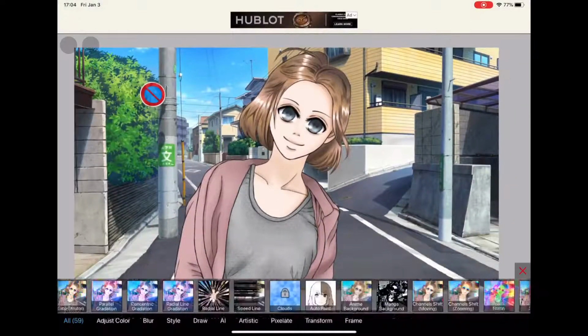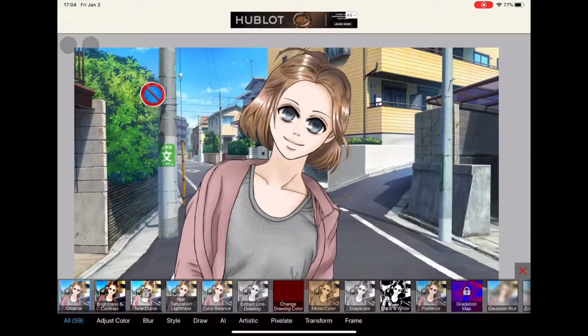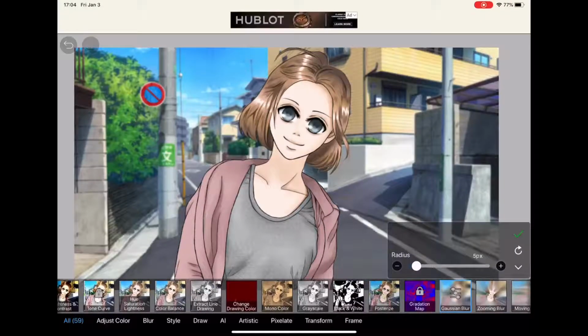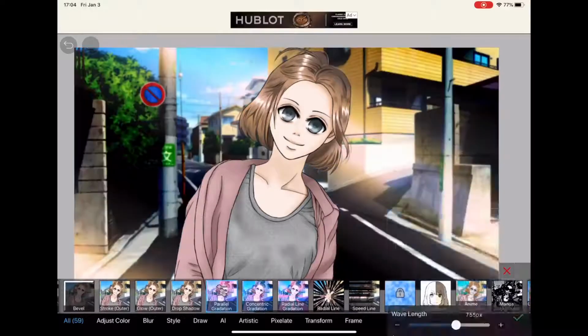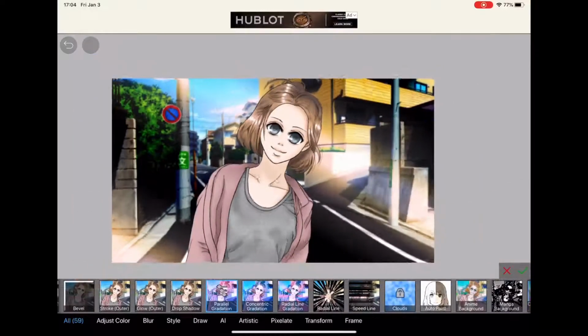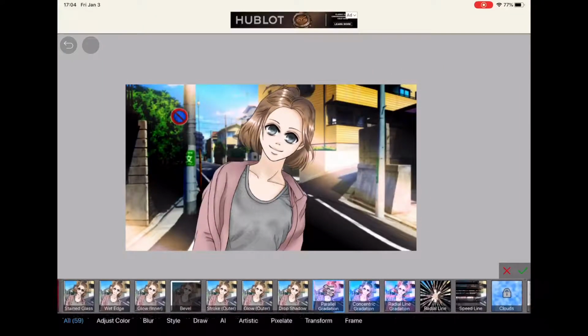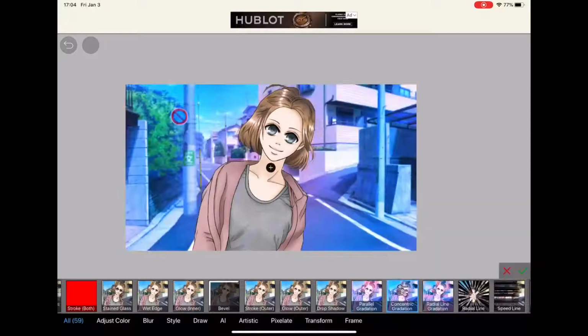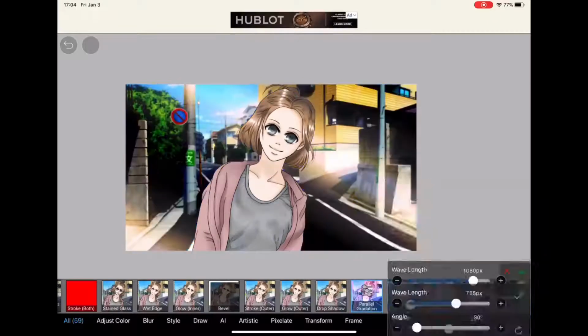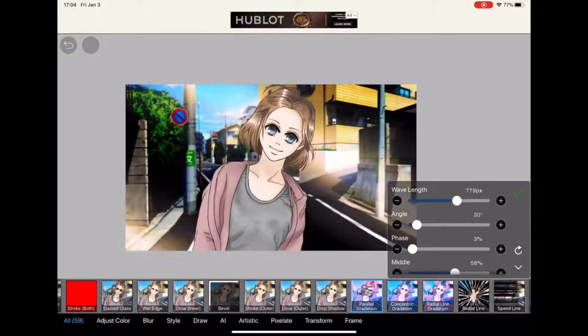Finally, perform image processing with filter. You can do various things such as light, shade, color, and blur. The filter that I often use is Gaussian blur. This will moderately blur the background and highlight the person you draw.